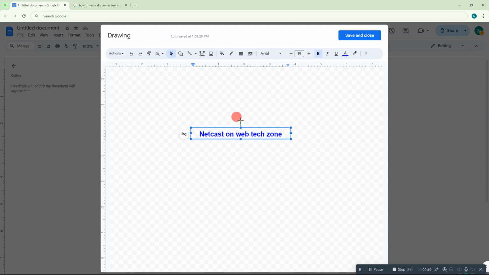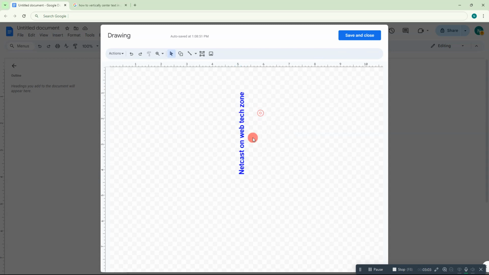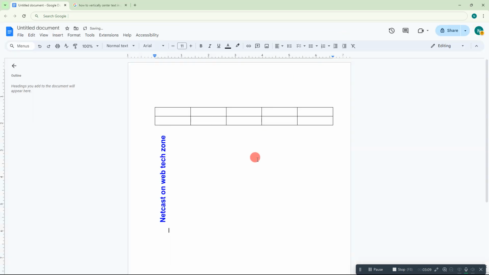Now click on this dot and hold it, and click the shift button and hold it, then move it like this, so it comes to the perfect vertical alignment. After that, go to save and close.